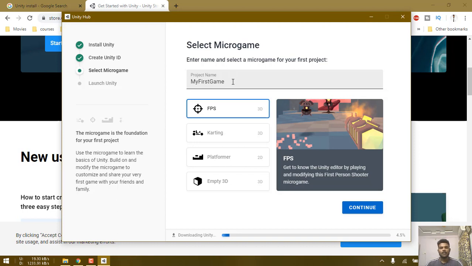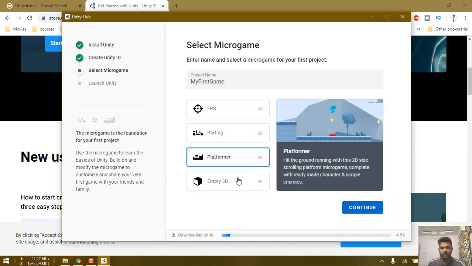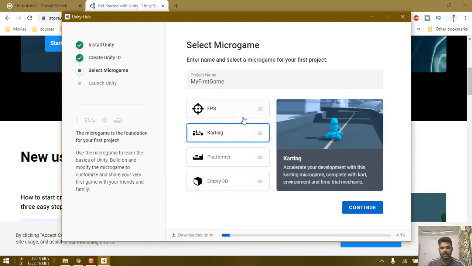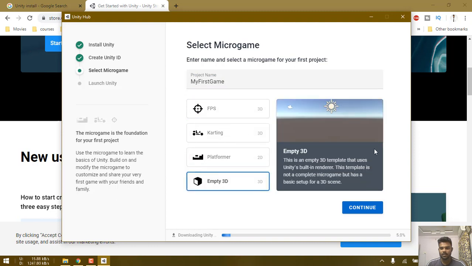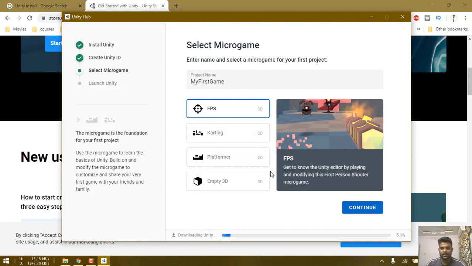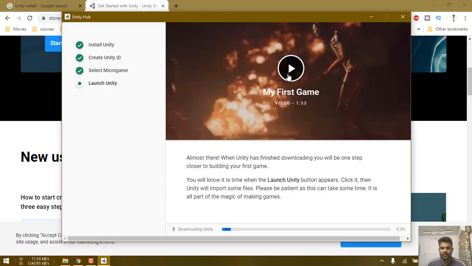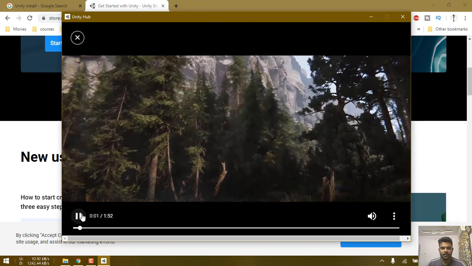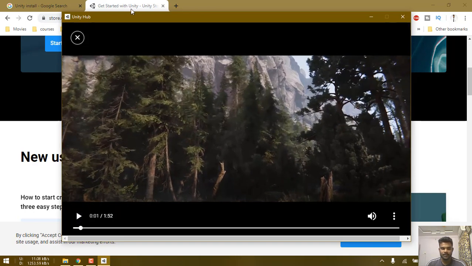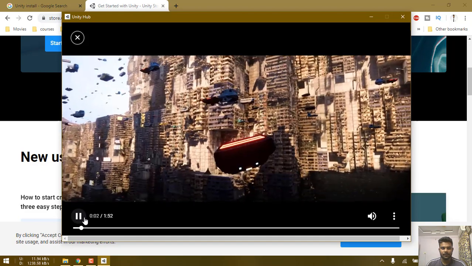Here it will actually teach you how to create a micro game. You can either do it or just move forward. Actually I'll tell you how to do this. You can either create a platformer, karting, FPS, or leave it empty so that you can create on your own. I'll be going with FPS. So I will click on continue, and this video will teach us how to create our first Unity game.